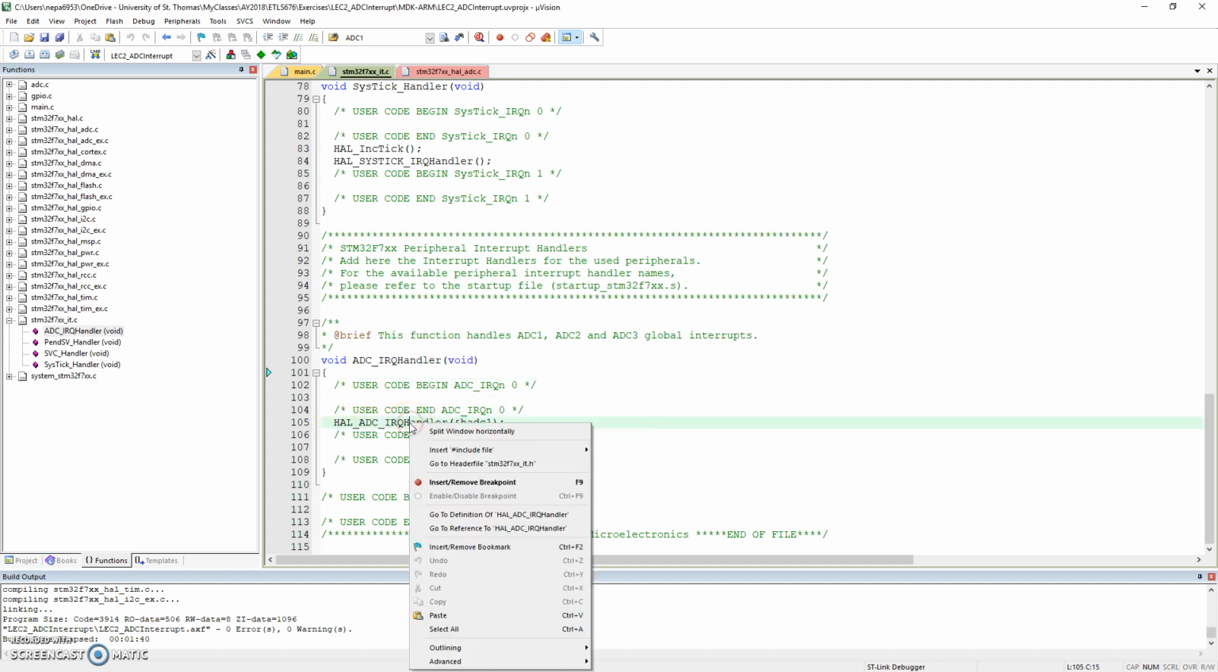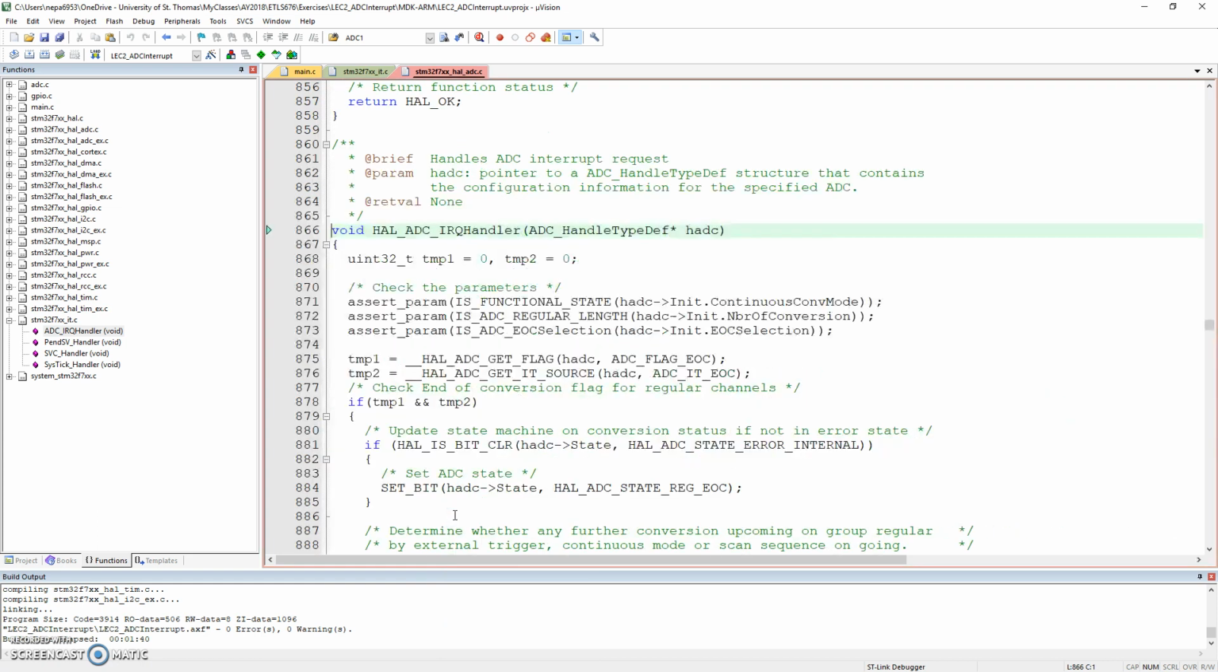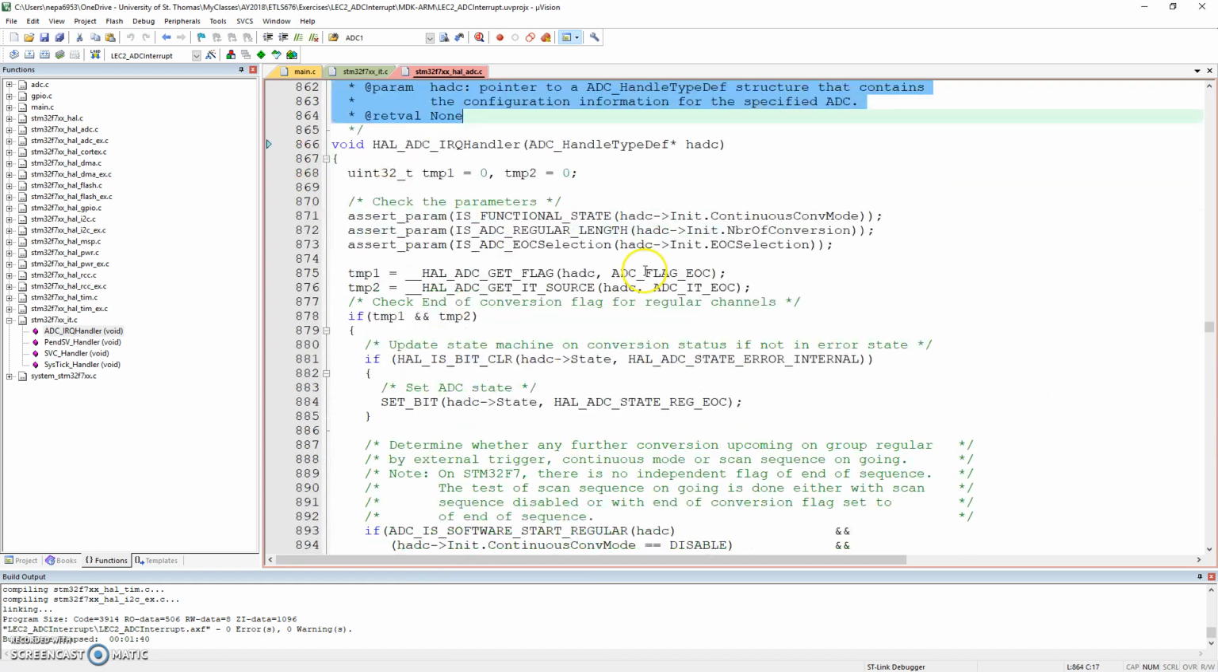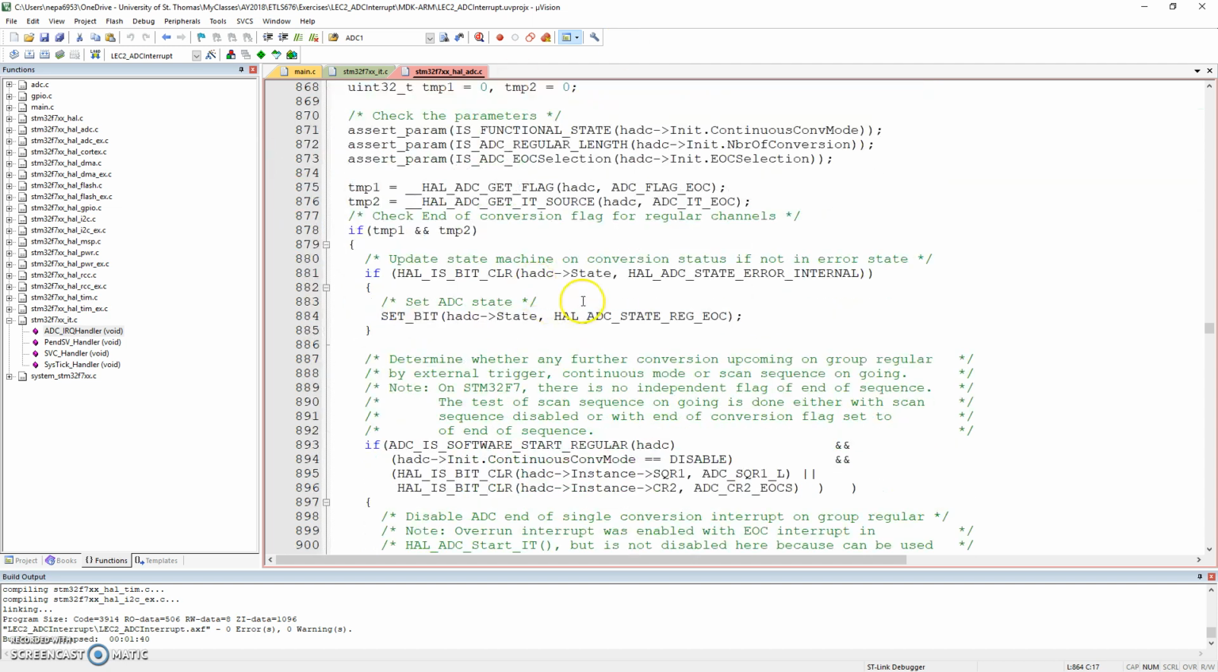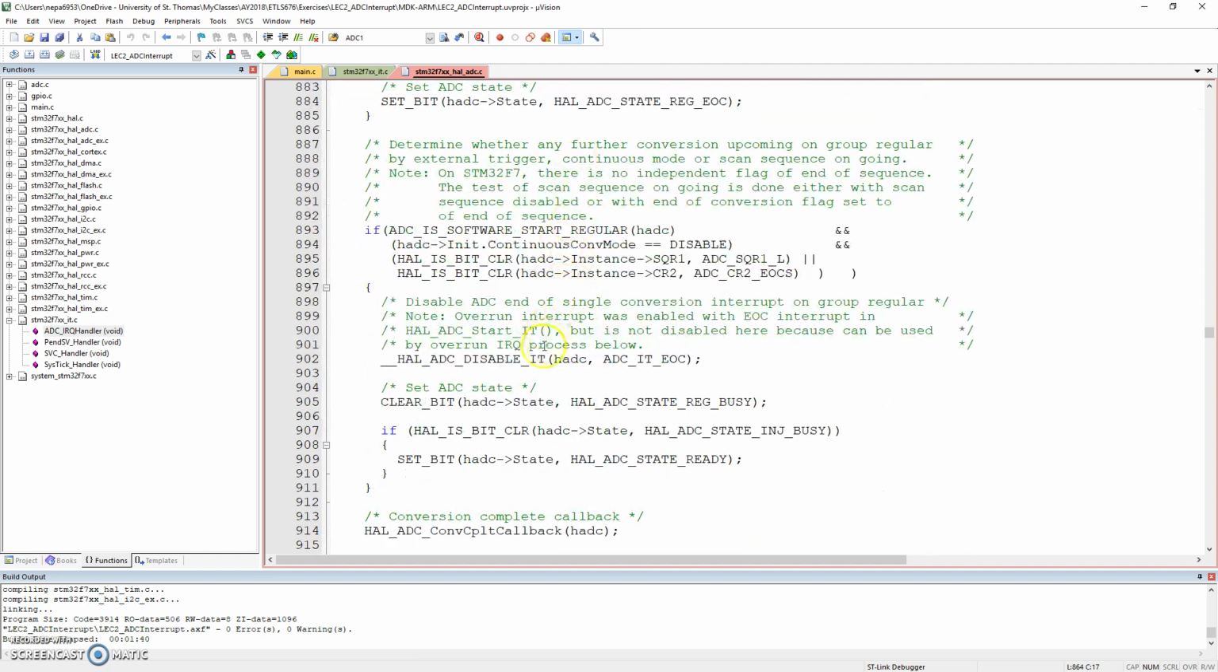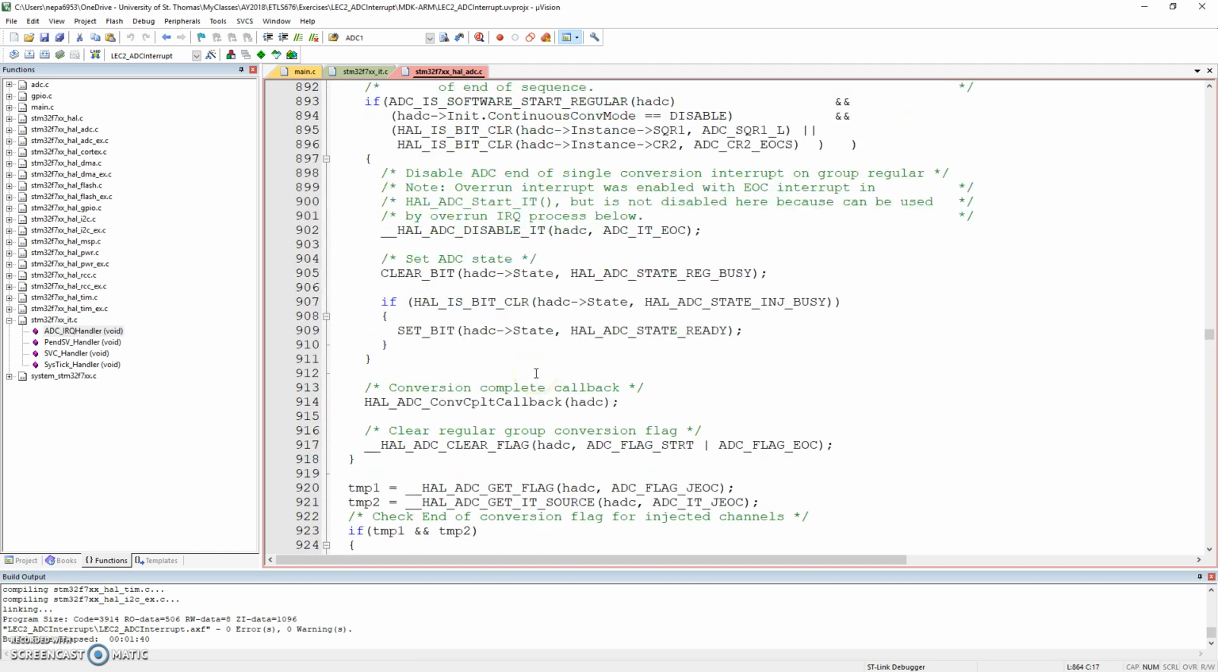So let's right click on that, say go to definition of HAL. So here we are. So it handles the ADC interrupt request. Now inside this, it does checking and clearing of appropriate flags. Feel free to read this as we go. Let's say the conversion is now complete. So it comes to this particular function. So we'll go take a look at what that function does.